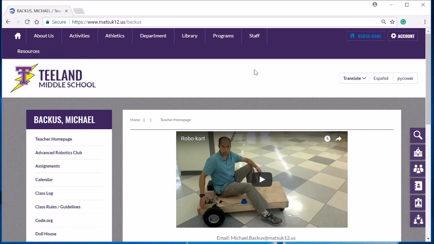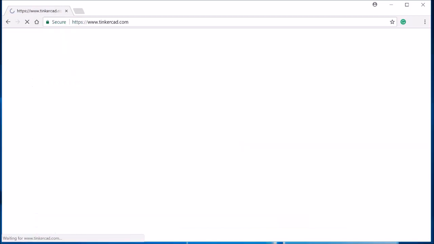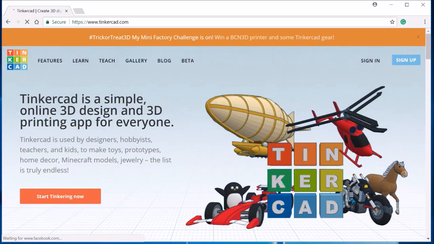To get started with programmable virtual circuits, go to tinkercad.com. Once you're there, you're going to be tempted to click sign up. Don't do that. Click sign in.